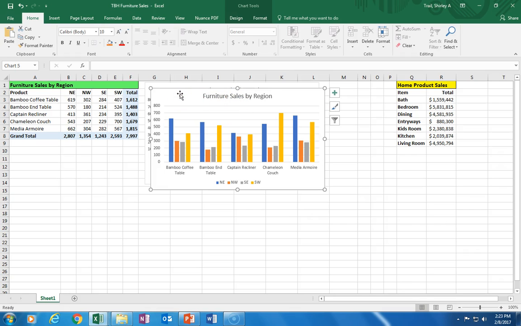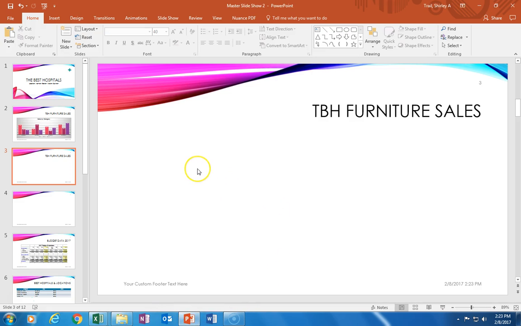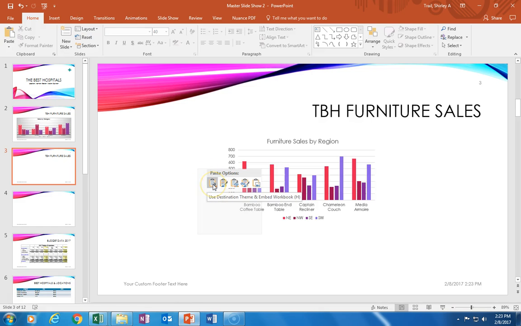And on it, I'm going to do a Control-C. And then I'm going to pop back over here to my presentation. And I'm going to right-click. And I have a number of options here. I can choose the Use Destination Theme and Embedded Workbook. And that means that it's going to use all the colors and fonts that it's using in the current PowerPoint theme, embedding the workbook. Embedding the workbook means that it's going to embed the Excel workbook right into my PowerPoint presentation.